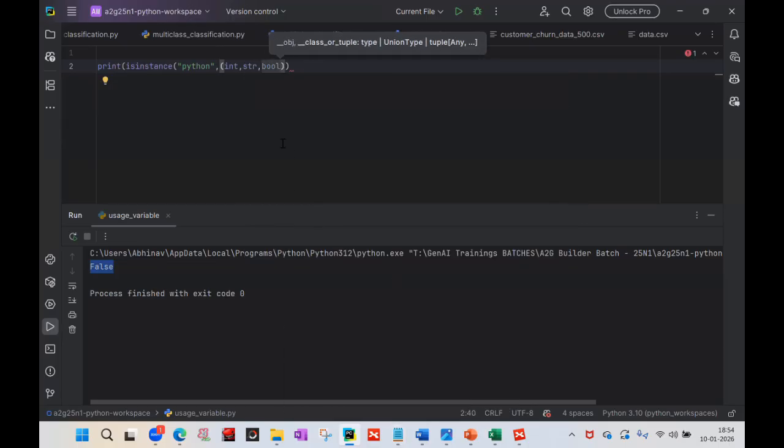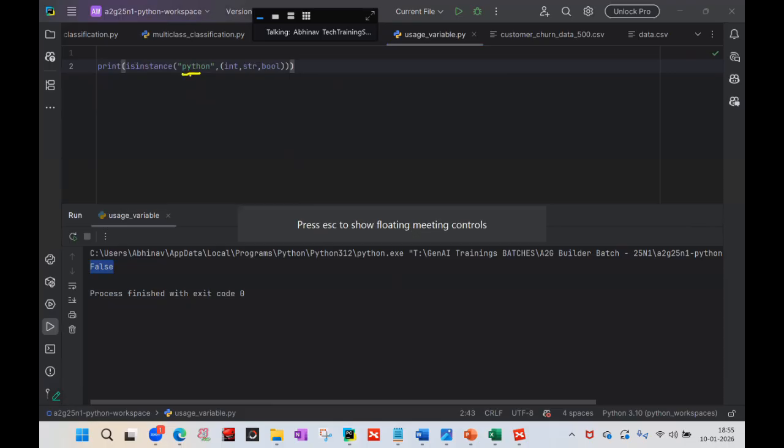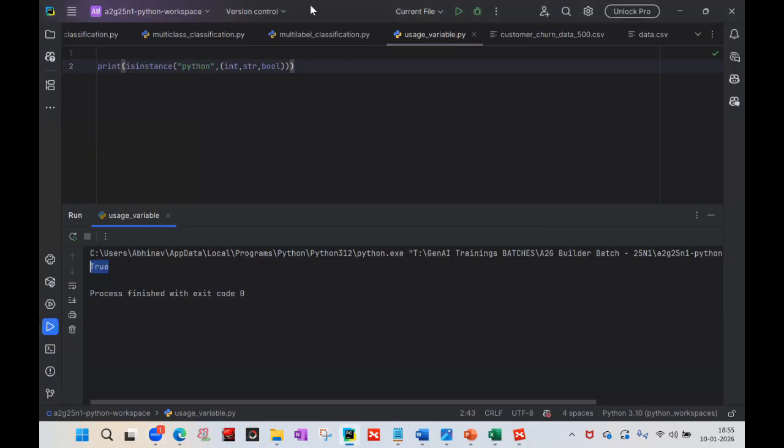Now, what it means is that it will check if Python is present in any of these. I mean, if the type of Python is any of the elements present in this tuple, it will return the output as true. So here in this case, when I run this program, it will print true.